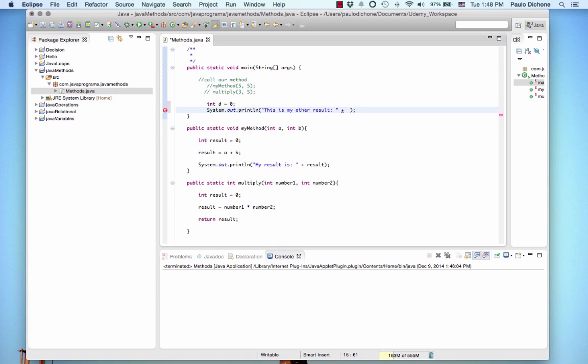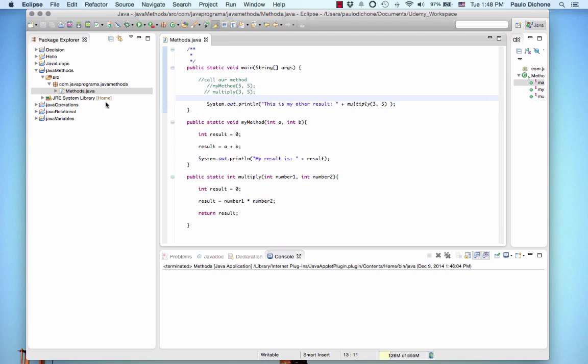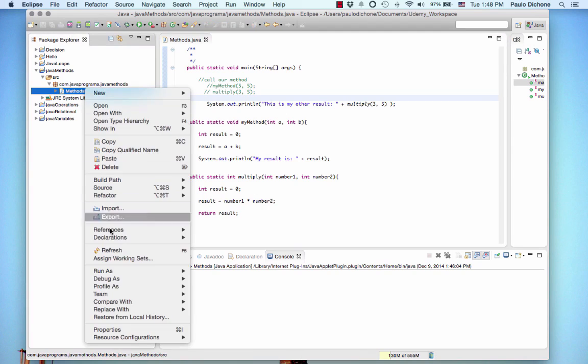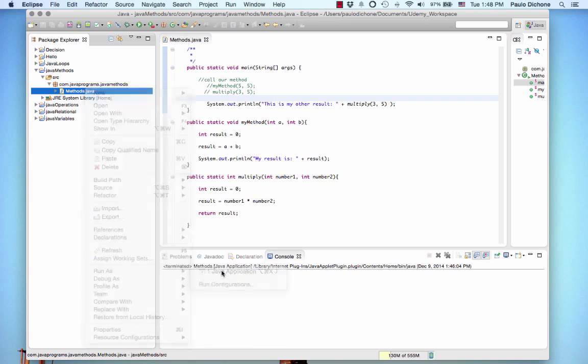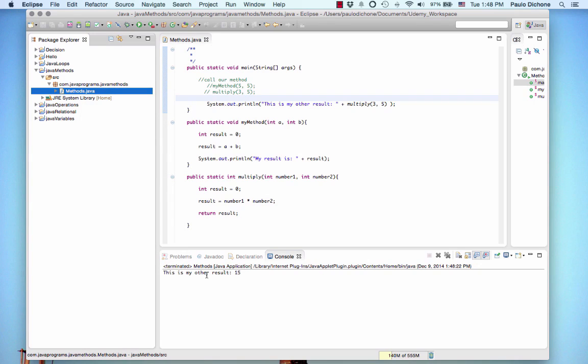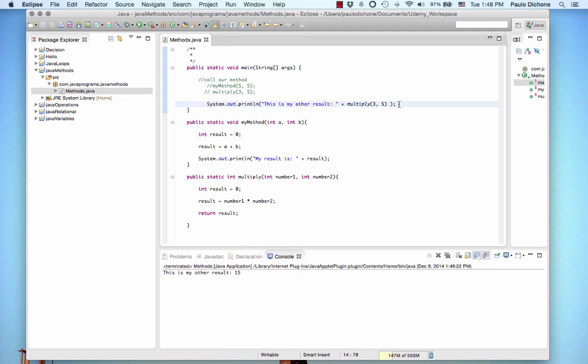So let's go back to multiply 3 and 5. Let's see what's going to happen. Let's get rid of this. That's just an example. All right, let's see what's going to happen. Excited? Yes, let's go and run. This is my other result, 15, because 3 times 5 is 15. That's great. Now you can see the power of functions.